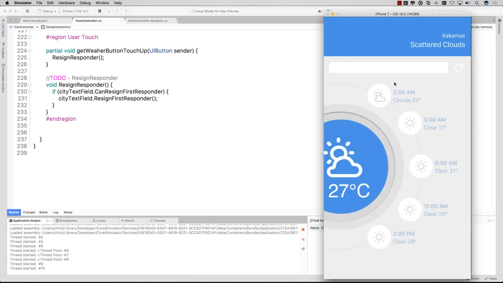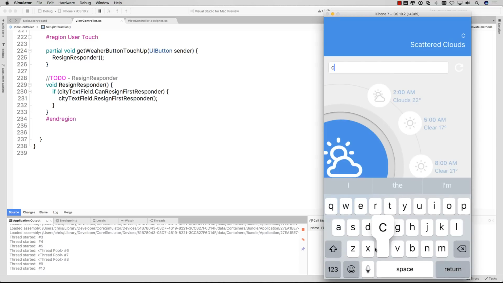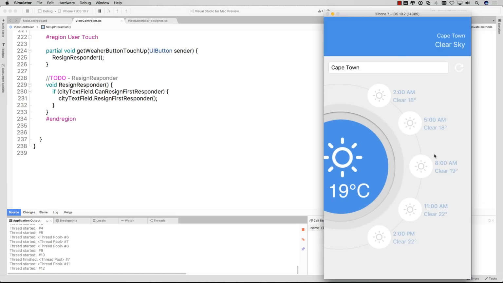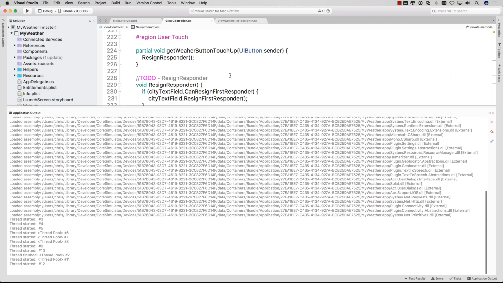27°C scattered clouds. Right, so let's see what's happening in Cape Town. I'll go and type in Cape Town, and it's going to fetch the data. 19°C clear sky. You can see that panned out as expected. The keyboard disappeared, and I'm really happy about this application and the way it responds.